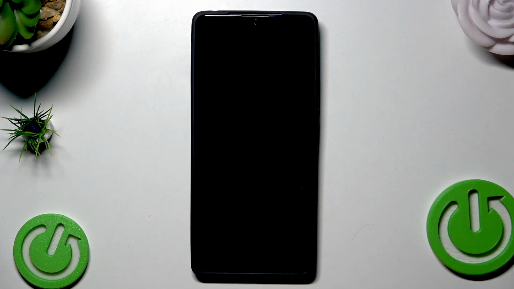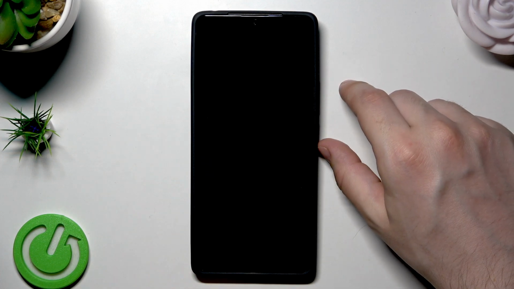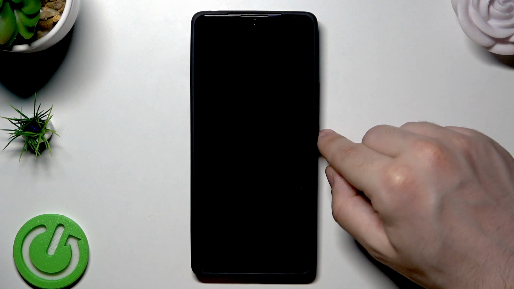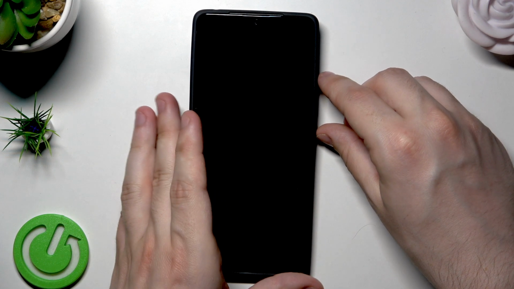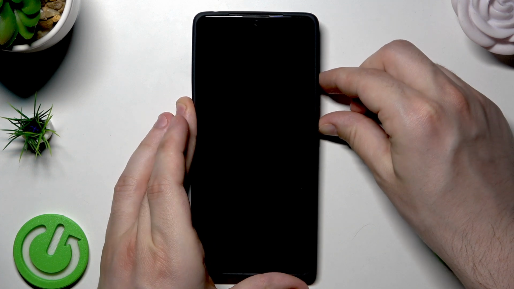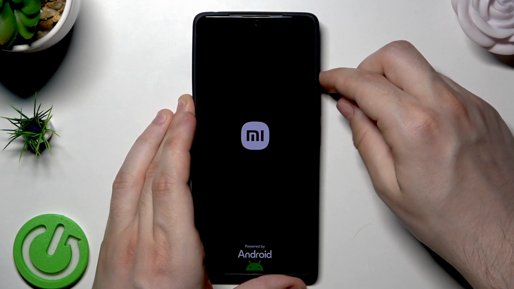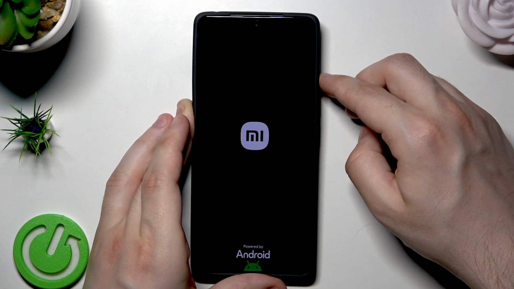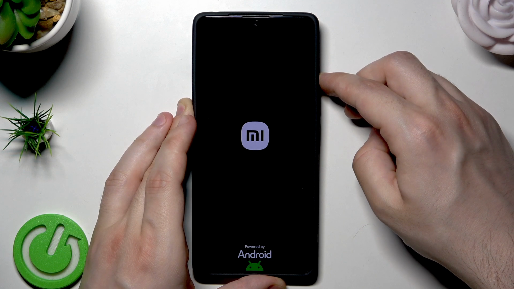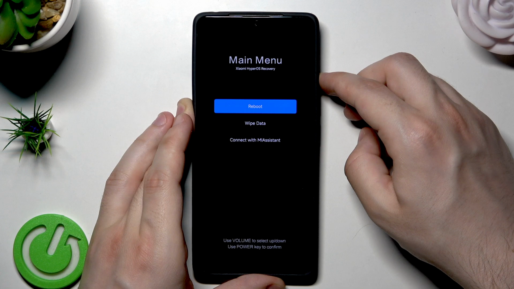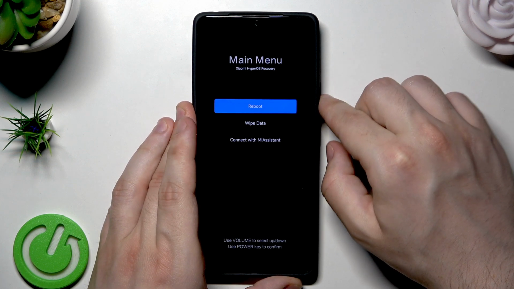Now to enter this recovery mode, we need to hold the power button and the volume up button at the same time. And when the Redmi logo appears, we can release the finger from the power button, but we need to keep on holding the volume up to get access to recovery mode. So let's keep on holding. Alright, now we can release the finger from the power button, but let's keep on holding the volume up. Alright, just like that. And now using the volume keys, we need to select wipe data.